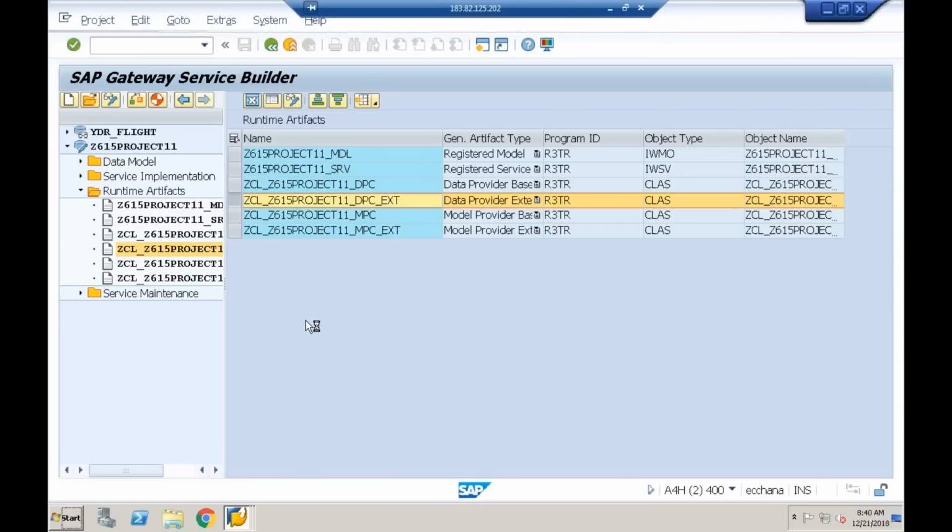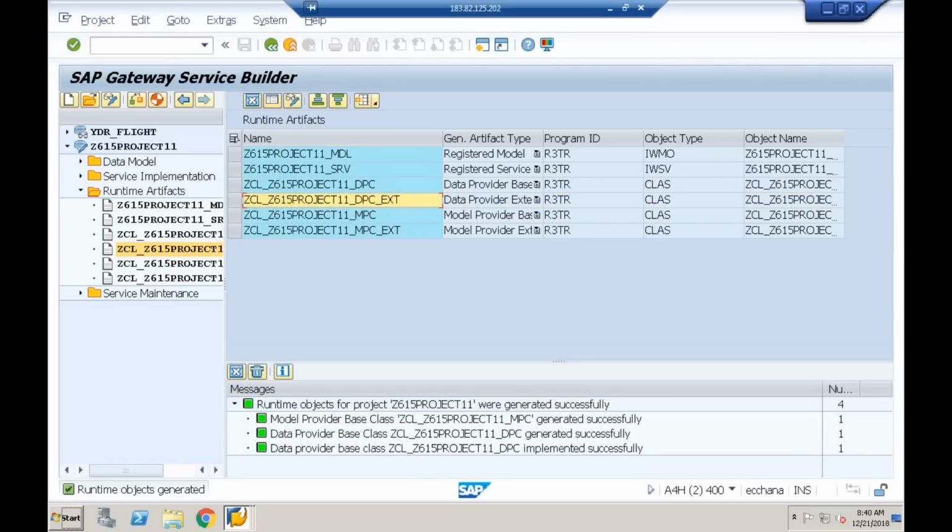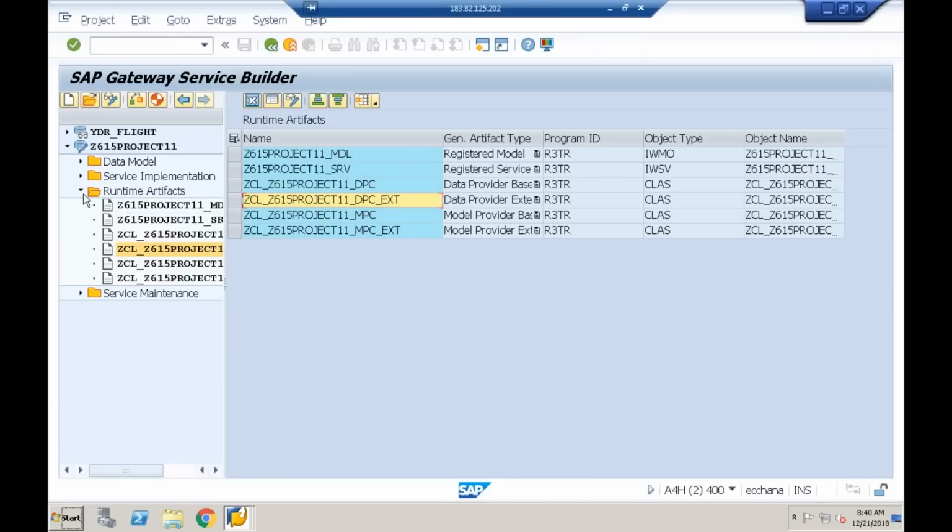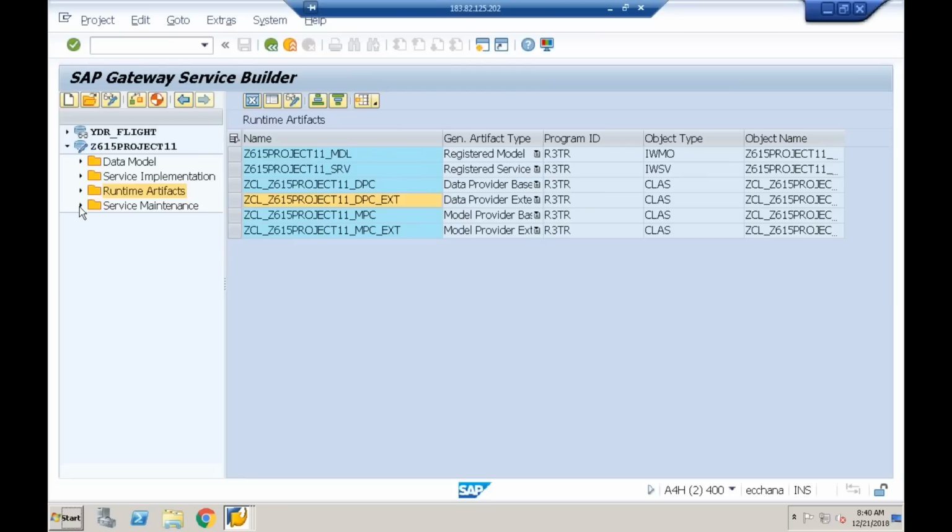What happened? It's still generating. Okay, done. Now, since it's the first time, I need to register this service with the gateway.